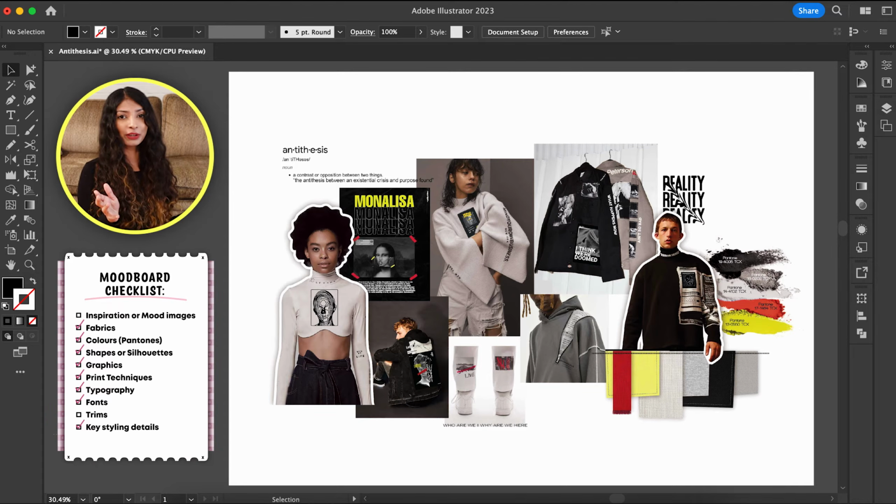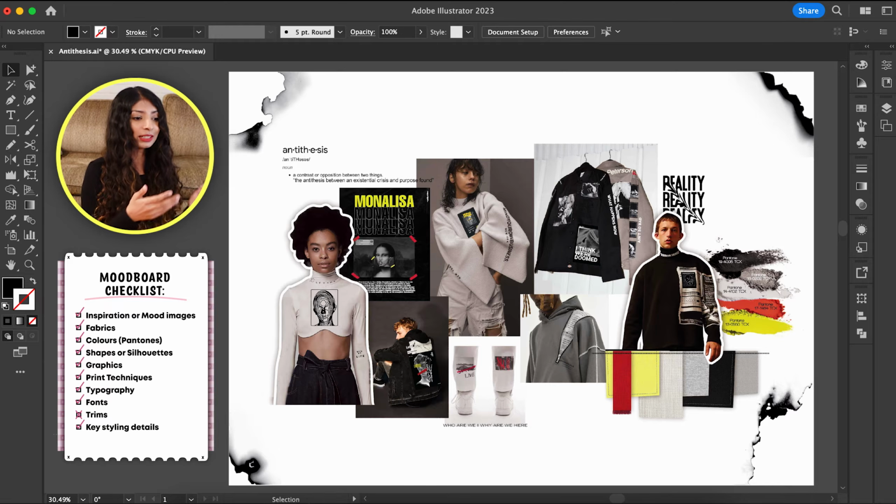So guys, at this point, we have covered most of the elements on the mood board checklist. I do not have any key trims that I want to call out, so that is the one element that I am leaving out. And regarding mood images, I'm going to now start to substantiate this board with the same. Like this, the corners of my board now look like they have been burnt. I'm also going to make this photo look like it has been torn at the edges.